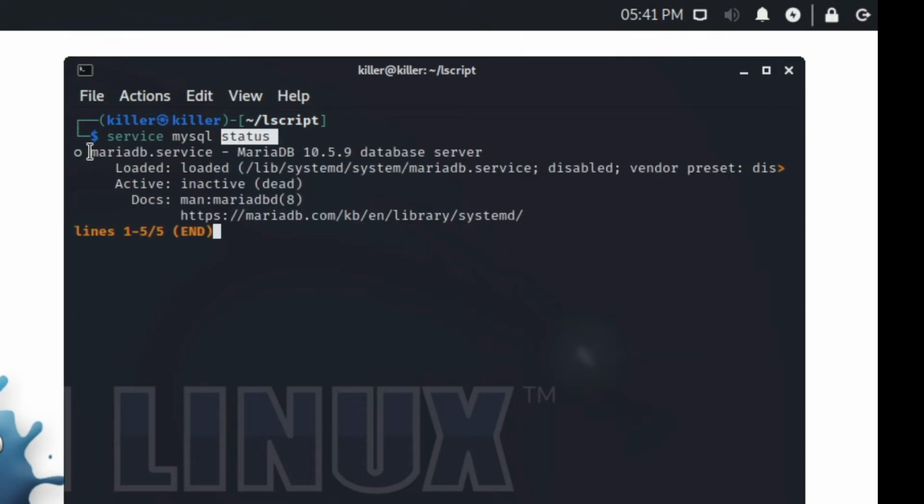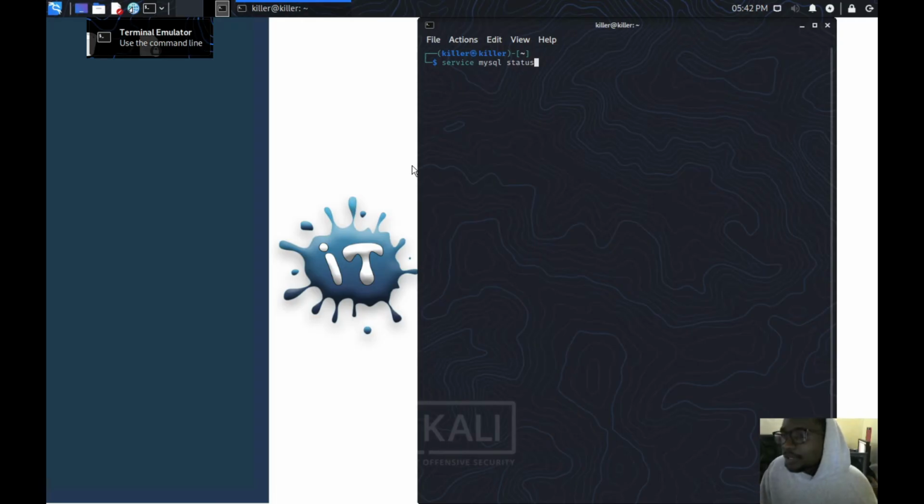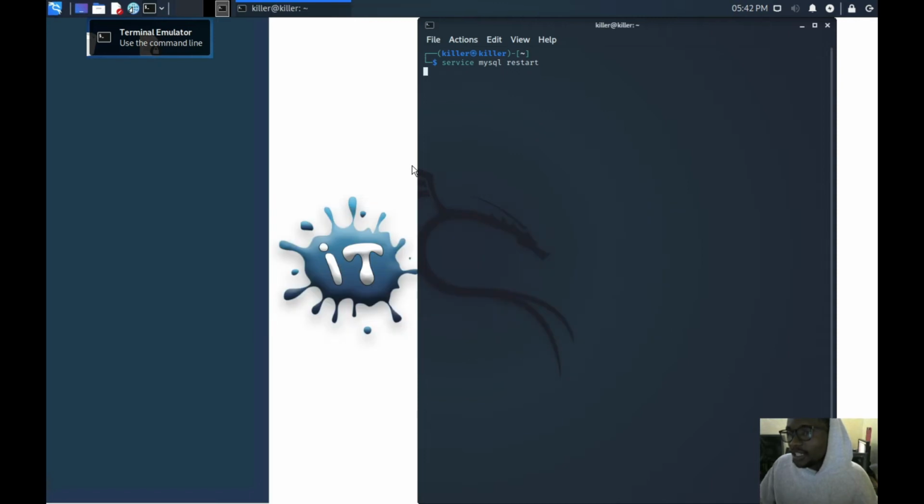As you can see here, it has discovered I do have MariaDB 10.5 installed. Then here it will show me if it's active or not. Right now it's saying inactive, so it gives you a response saying whether it is active or not. To restart the service, you say service, then the service's name, then restart, like that. It will prompt you for a password, so you put it in, press enter, and that will restart the service.